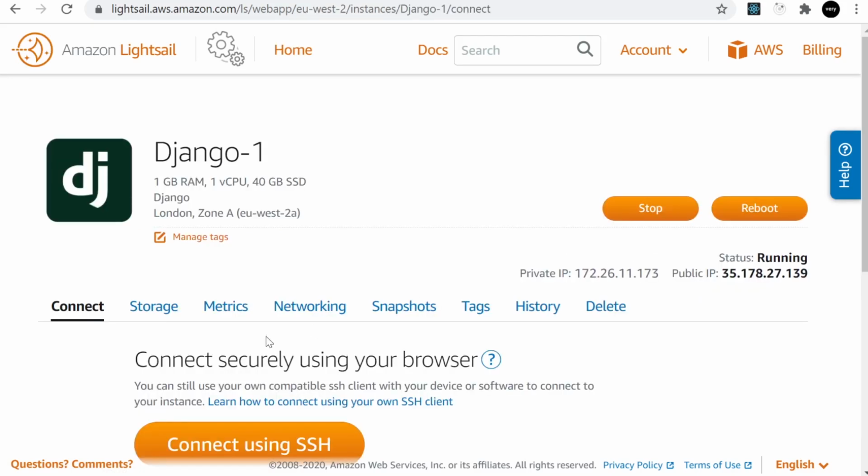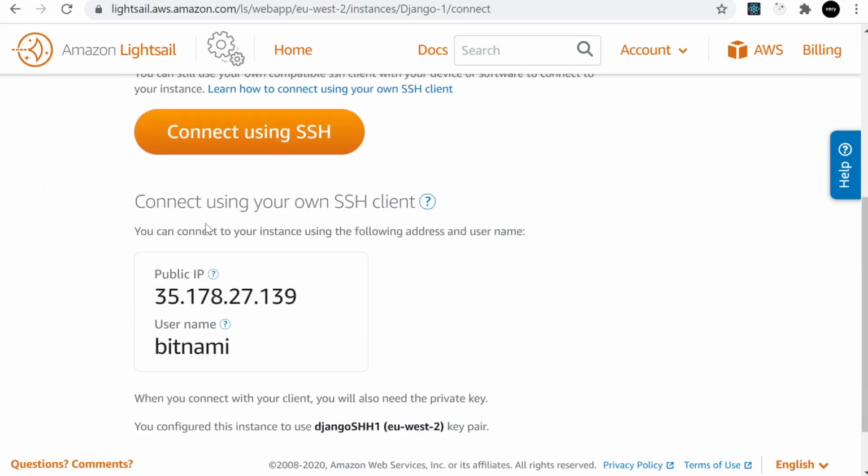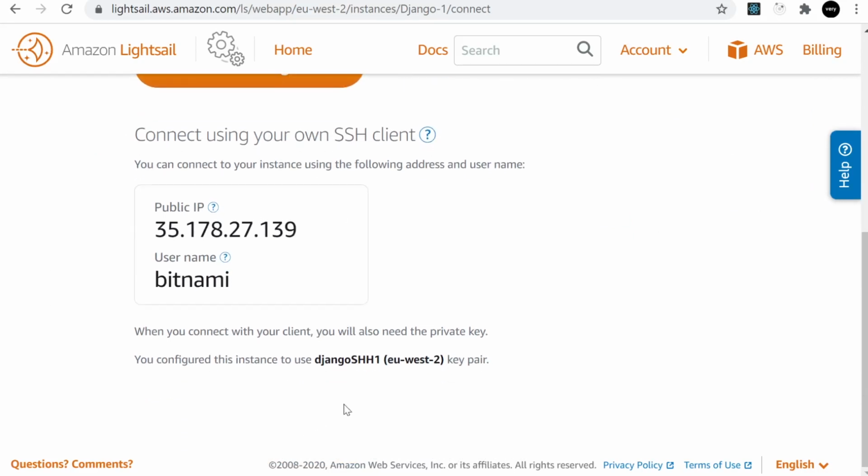Before we can connect externally from our own local machine to this instance, we just need to remember that we're going to need some sort of security password, for example. And this is what this Django SSH key that we generated earlier is going to provide us. So that's important that we created that.